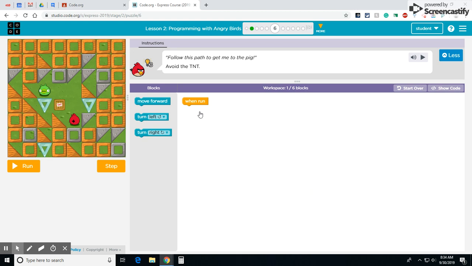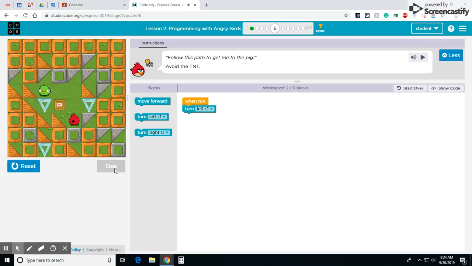Okay, here, there's no blocks there already. So I have to click and hold, drag them over. I can change what they're doing somehow to get Angry Bird to the pig. So he's got to move forward, and it looks like he's got to turn this way. So you think, is that left or right? And then you click run. If you want to see what your steps are that you've done already, just click step, and he turned left because that's what I have there.